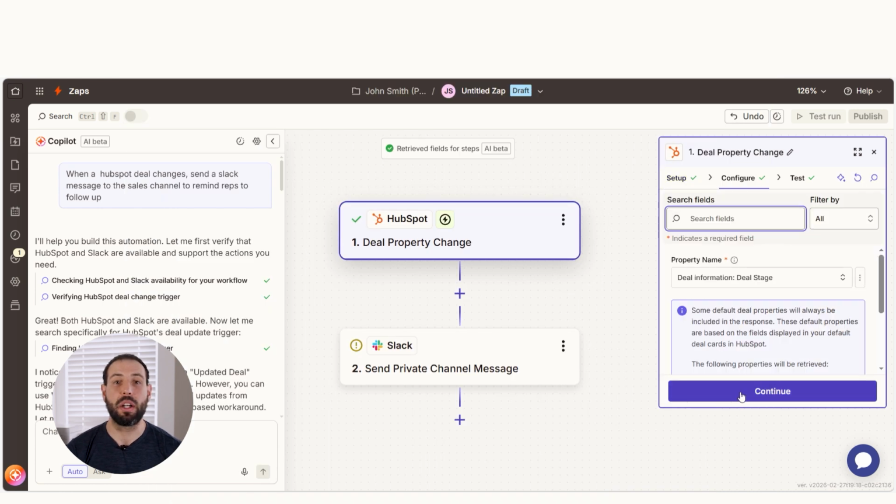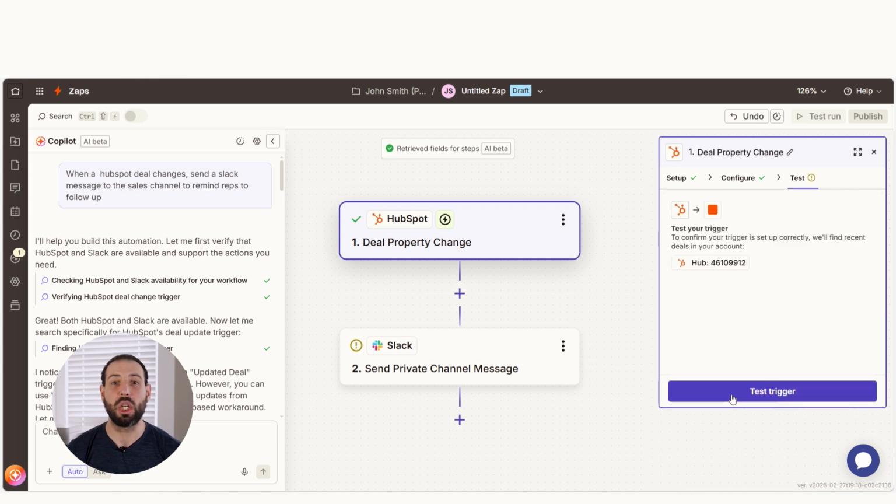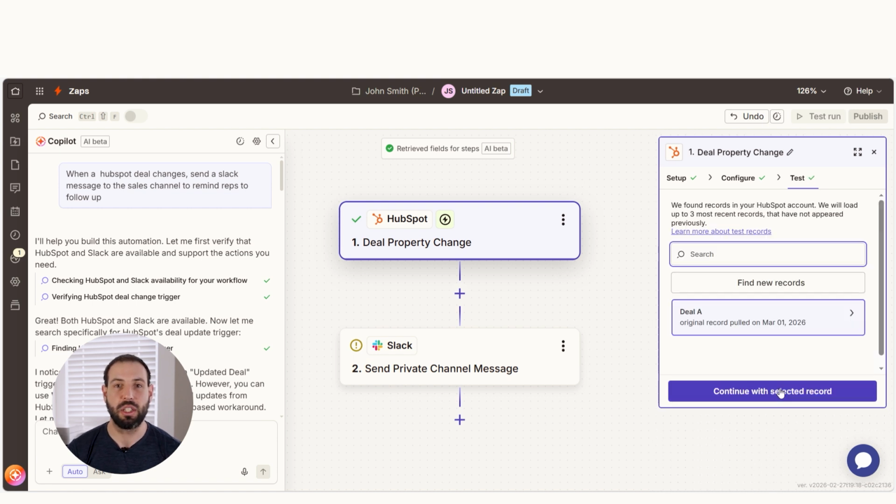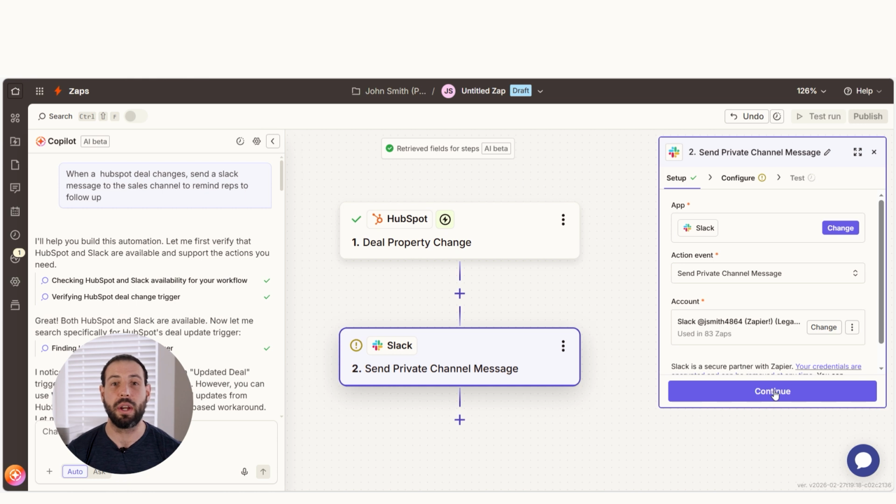We'll then need to fill out our trigger app's data. Select the deal activity you'd like to use for your Zap and then click Continue. In order to finish setting up the trigger, we'll need to pull in some example data. To do that, click Test Trigger. Testing our steps ensures that the data we entered is working. You're all set with the first step. Click Continue with selected record and we can start creating our action.